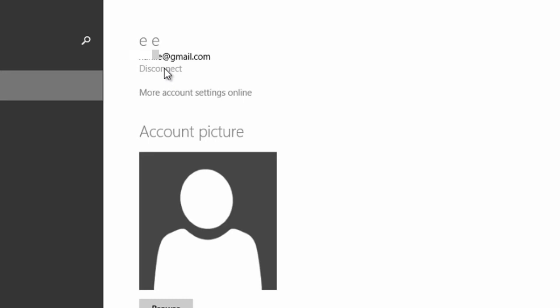And if you would like to enable it later, you just do the same steps and just click Connect and tell it which account you want to connect to. And this will limit your ability to use Microsoft OneDrive, which used to be SkyDrive. But then again, if you want it to just be a local account, just follow these steps and you'll be good to go.